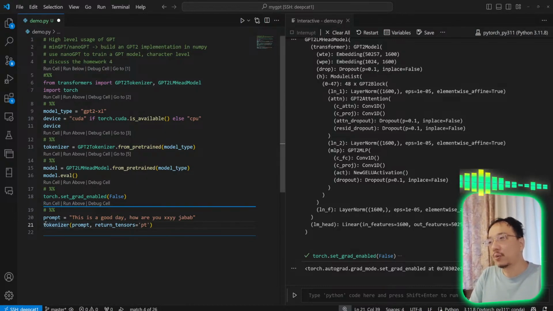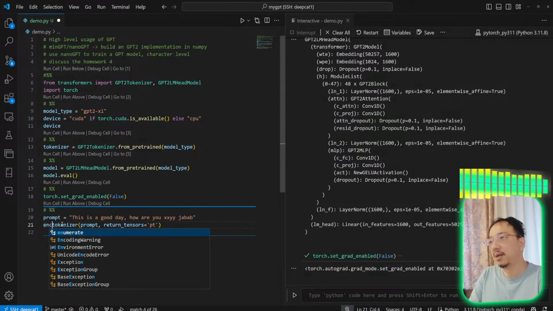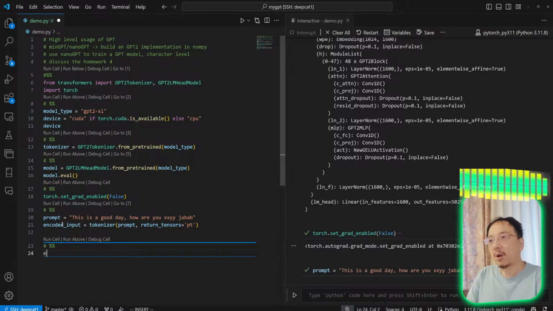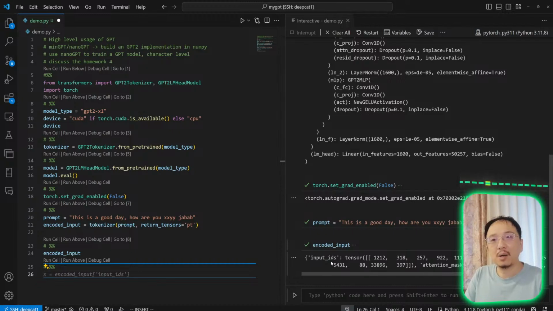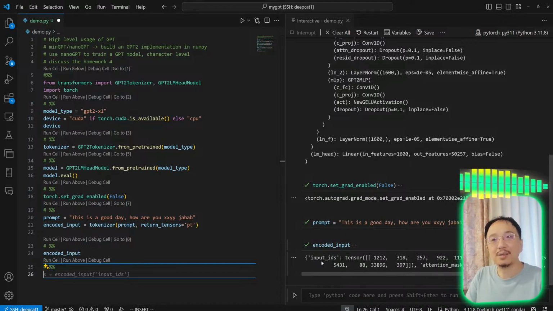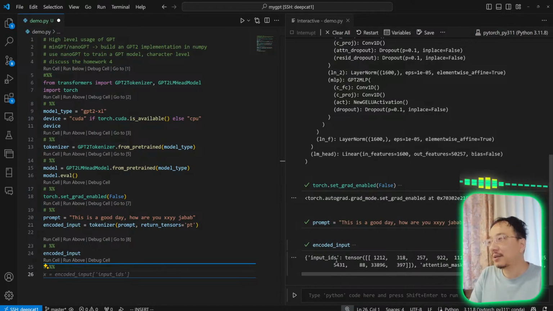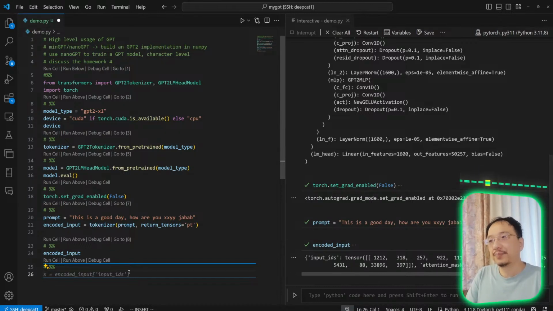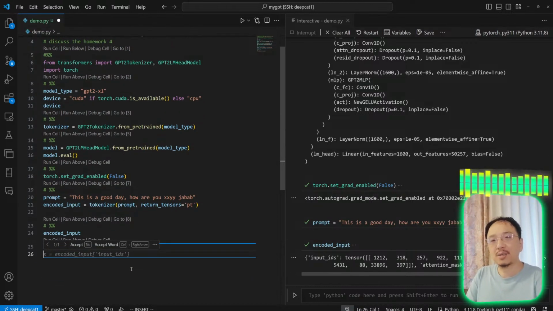That probably just works. Let me show the encoded input. So what is our encoded input? Let's see. It is a dictionary, and it has an attention mask, and it has input IDs. So what are these IDs? Let me first decode this 1212.